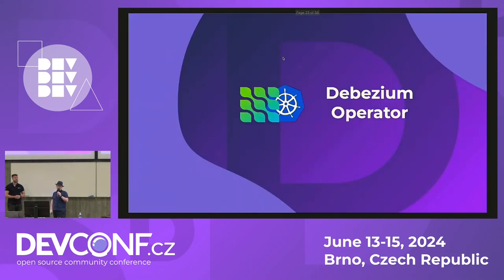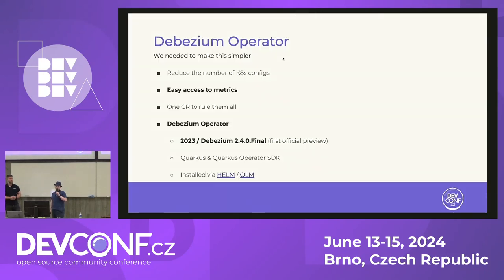So we came to the conclusion that what we need to do is likely write our own operator, which would reduce the number of Kubernetes configs. It would give you easy access to metrics, and ideally, you would do that through a single custom resource, which would describe the state of your application. And so we've tried to do so.